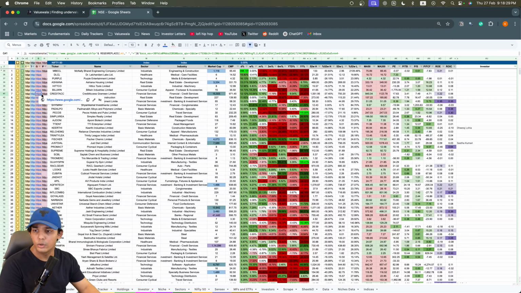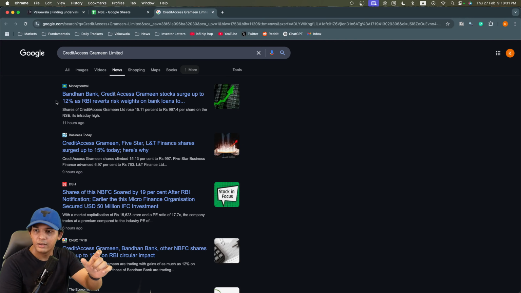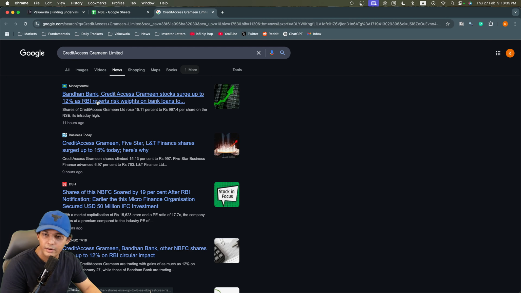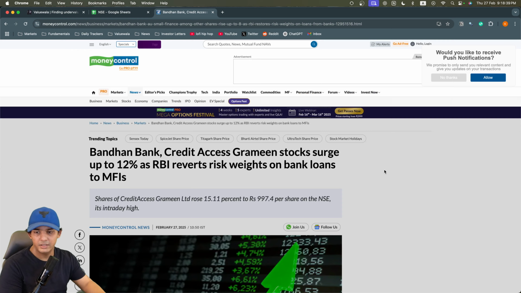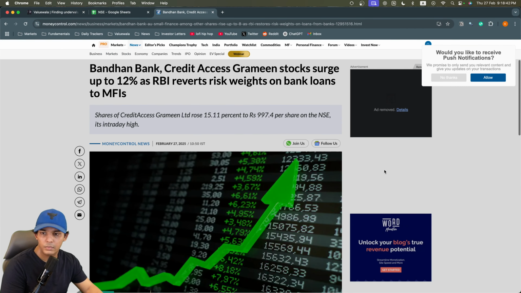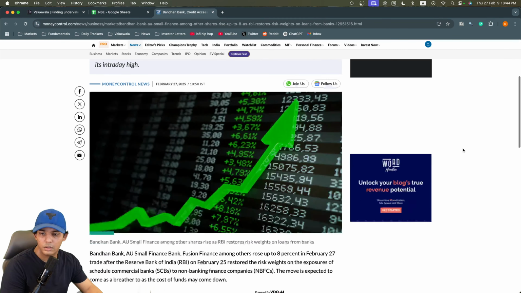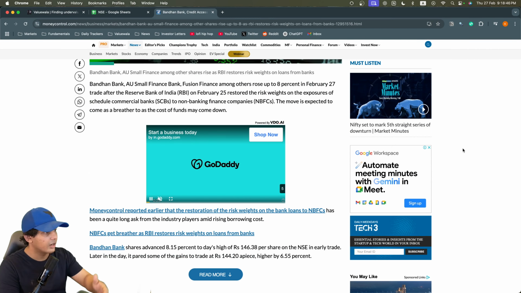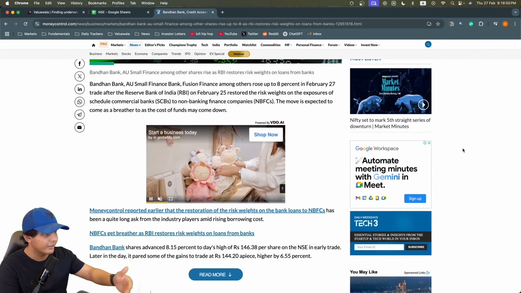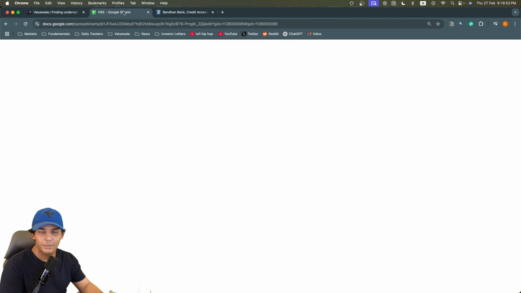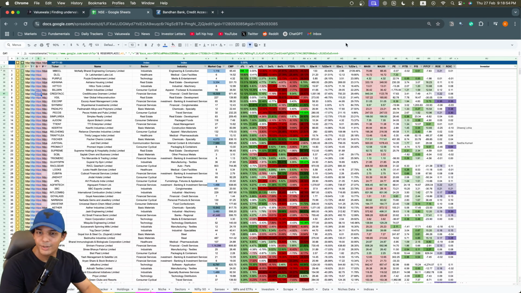But say I go on Google News, it searches the ticker for me. And now I've, okay, so Credit Access stock surge because of RBI's, yeah. So I'm not going to read this right now, but as you can see, I very quickly found out why a certain stock has gone up, and this comes in handy every once in a while.